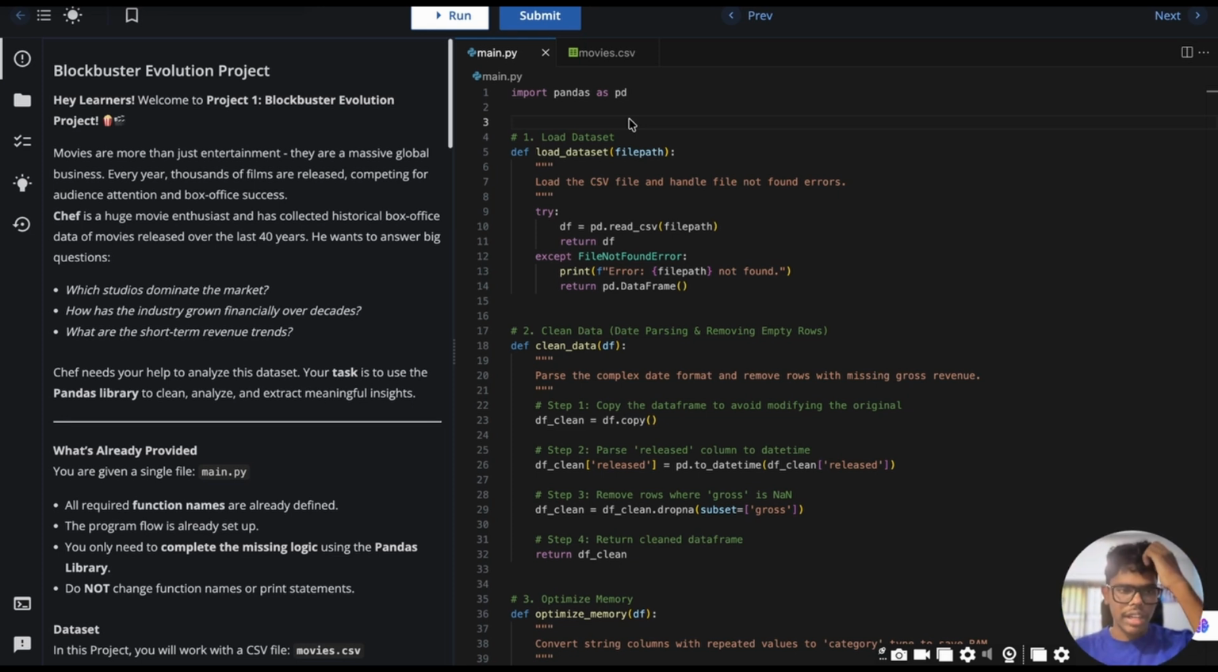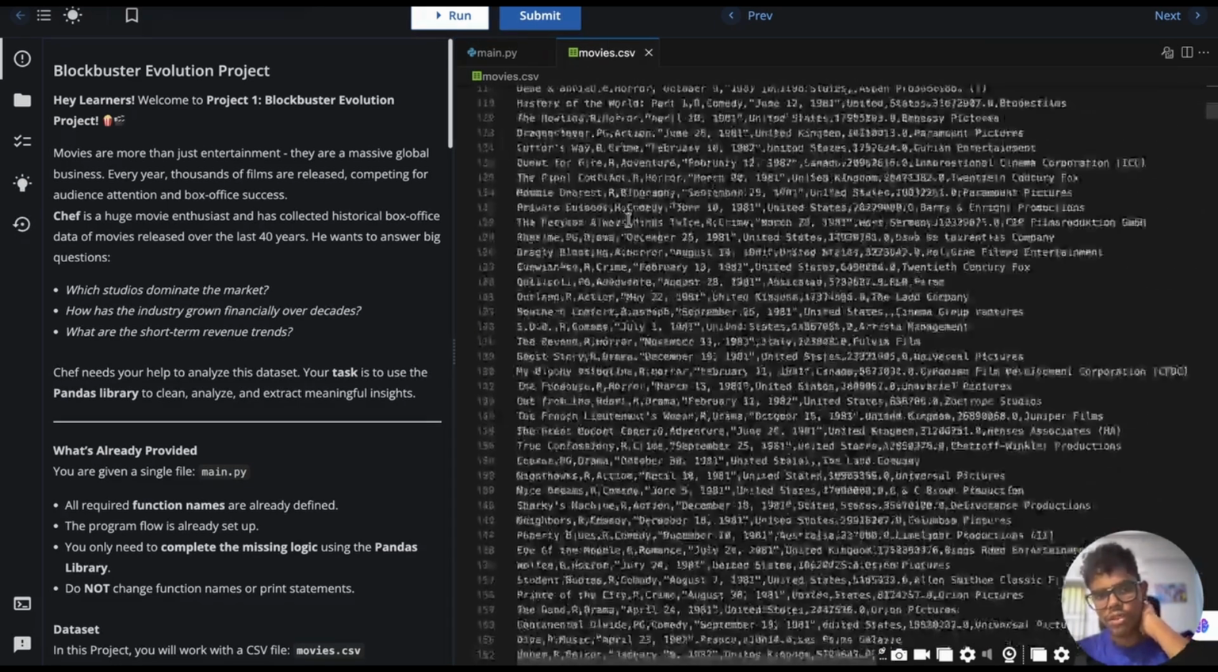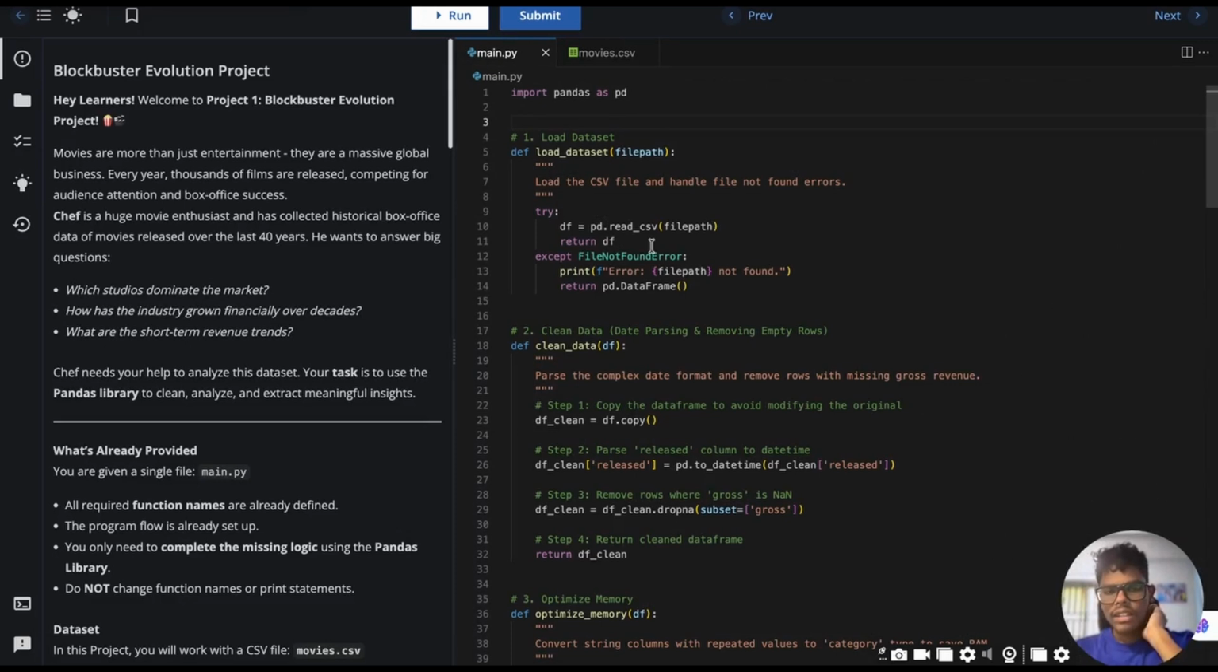So the first project is the Blockbuster Evolution Project. What we're going to do in this is study which studios dominate the market. There are several movie studios, and we'll analyze which studio dominates. How has the industry grown financially over the past 20-30 years, and what are the short-term revenue trends? We'll analyze these things from the dataset called movies.csv. So let's get started.